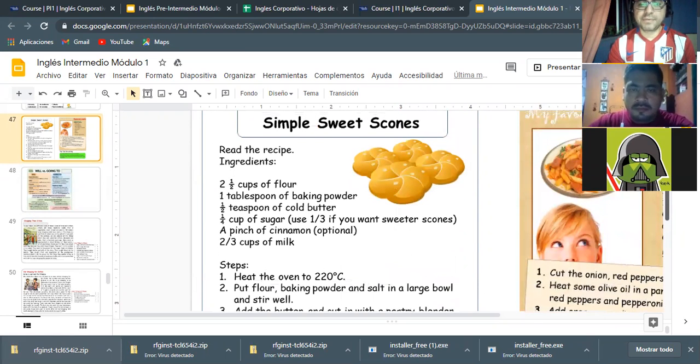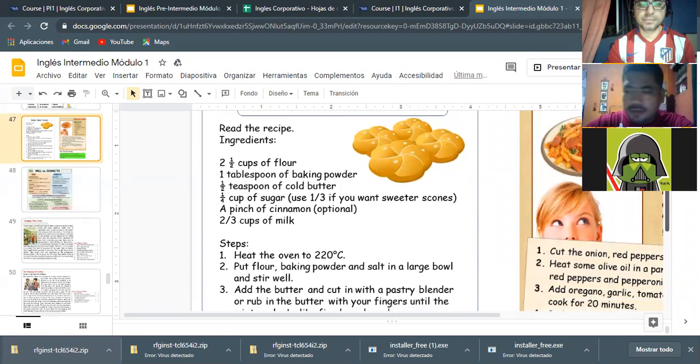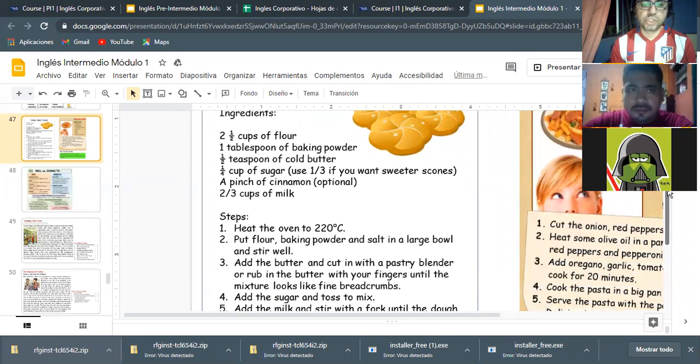So everybody please repeat. Simple sweet scones. Read the recipe. Ingredients. 2.5 cups of flour. One tablespoon of baking powder.